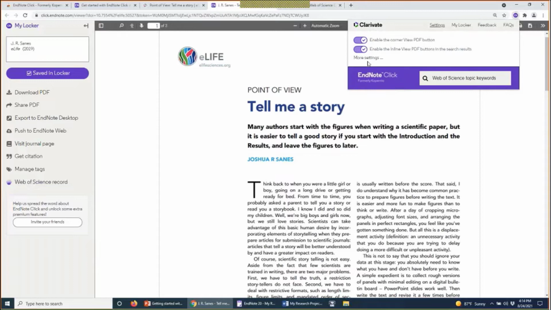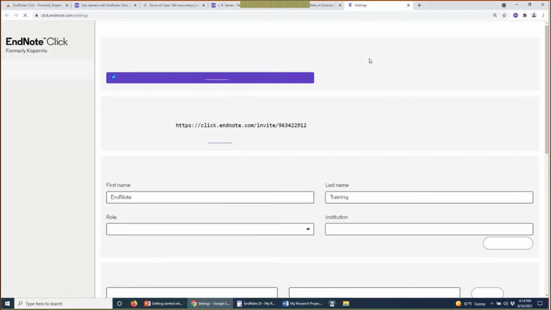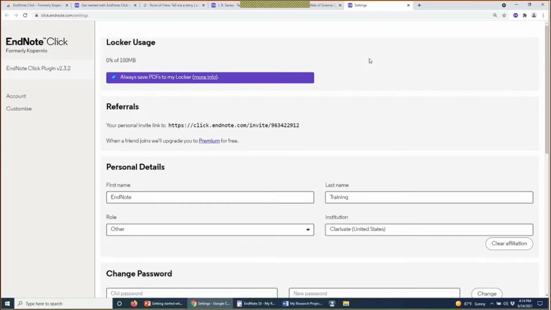While we're on the Smart extension here, let's go ahead and click More Settings to be taken back to the locker, where we have some additional preferences related to our EndNote Click account and the locker environment itself. So the account that we've just created, as you can see here, like I mentioned, is that free level account. And when you're just getting started with EndNote Click and a free account, you have the ability to store up to 100 megabytes of PDFs in your EndNote Click locker.